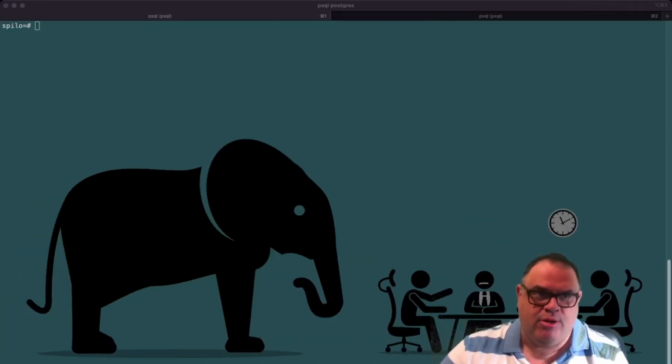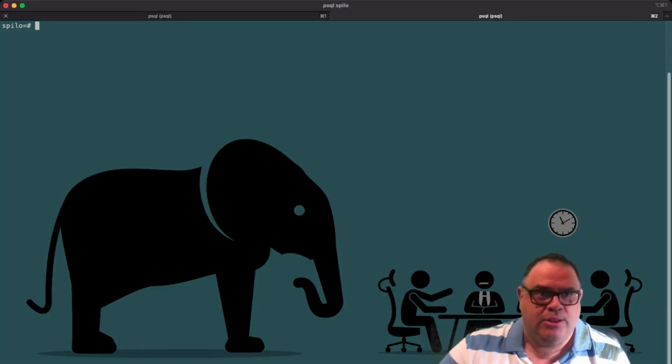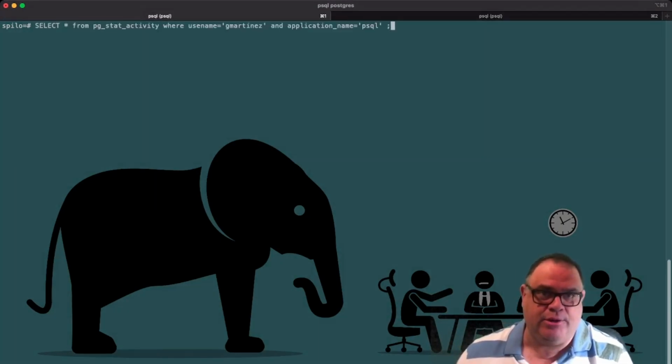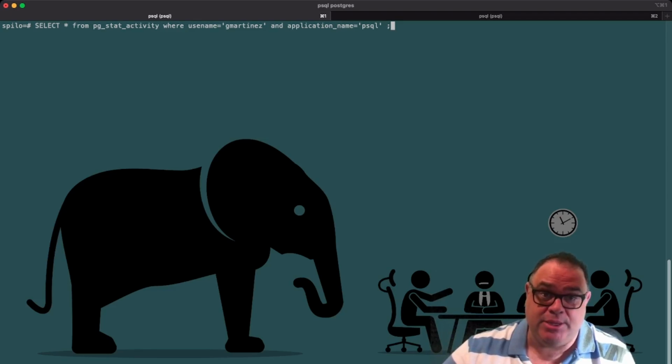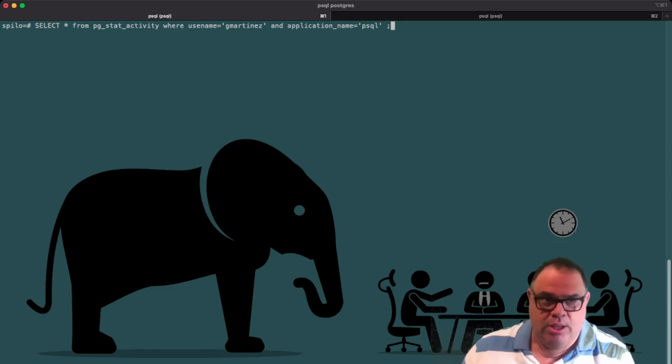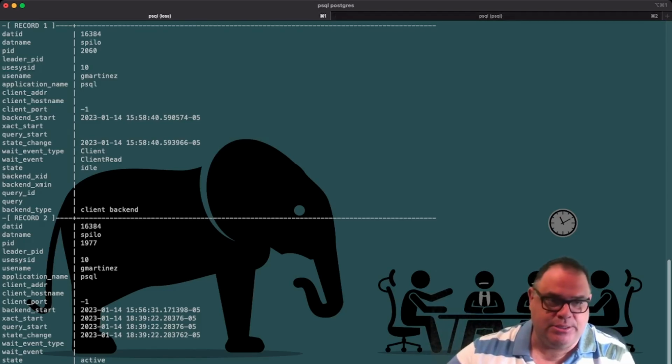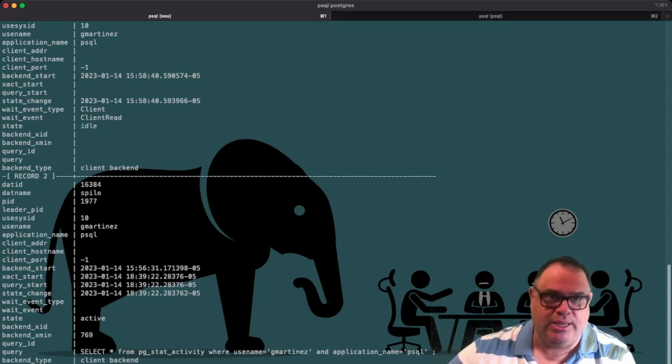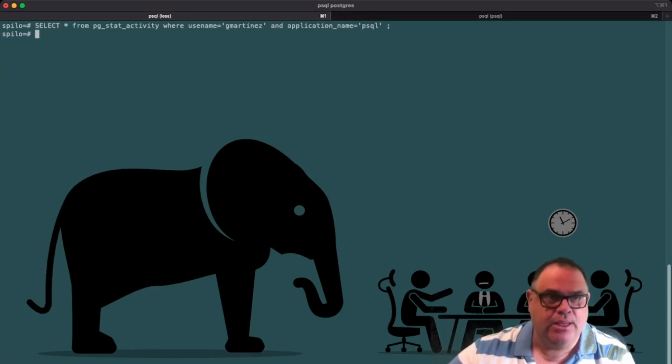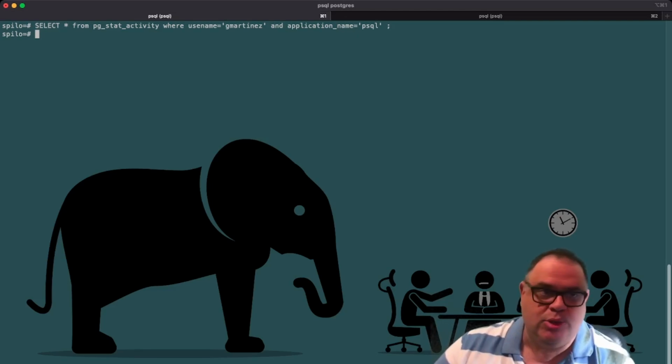Let's start the demo on read uncommitted. I have this terminal window. I have two sessions connected to PostgreSQL. If I go here and do this query, select star from pg_stat_activity where username is gmartinez and application name equals psql, yes, we have the two sessions that are right now running. So we are on a database called Spilo. Both sessions are connected to Spilo.